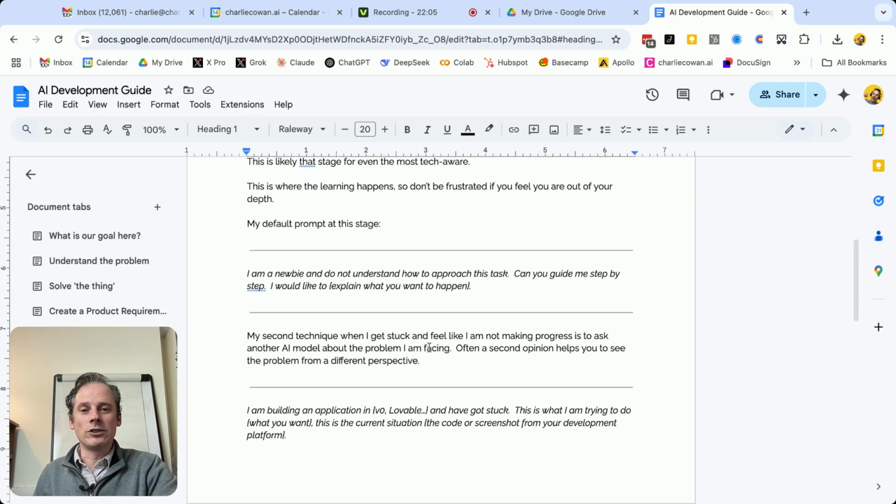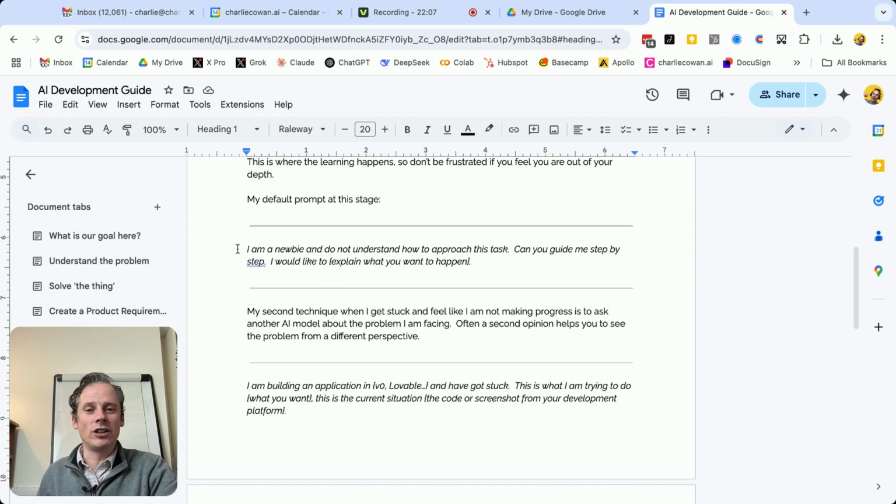So these are the types of questions or prompts that I'm asking. I'm a newbie and I do not understand how to approach this task. Can you guide me step by step? I would like to, and then explain what it is that you want to happen. I'd like to integrate with Stripe. I would like to have some authentication. I would like to add a database.